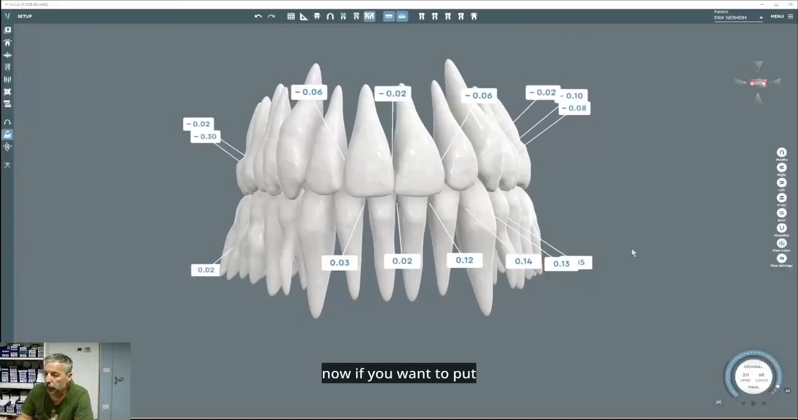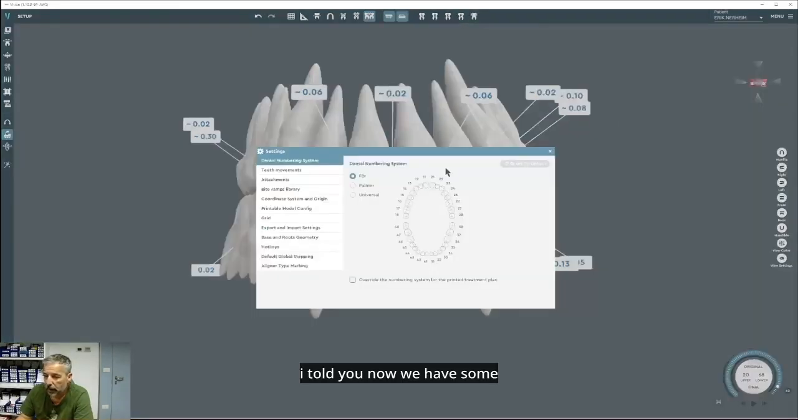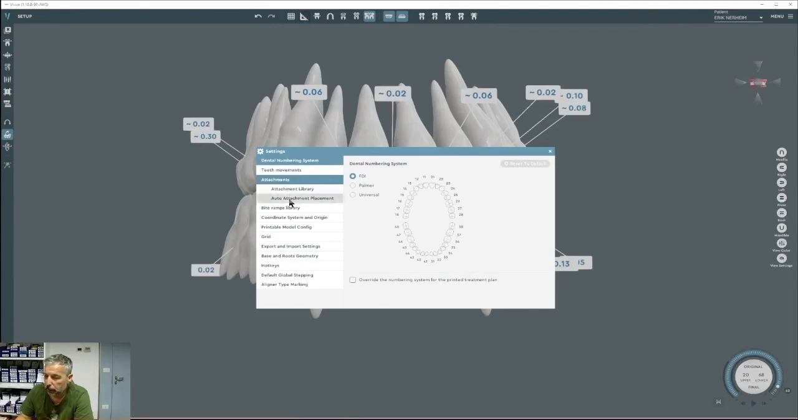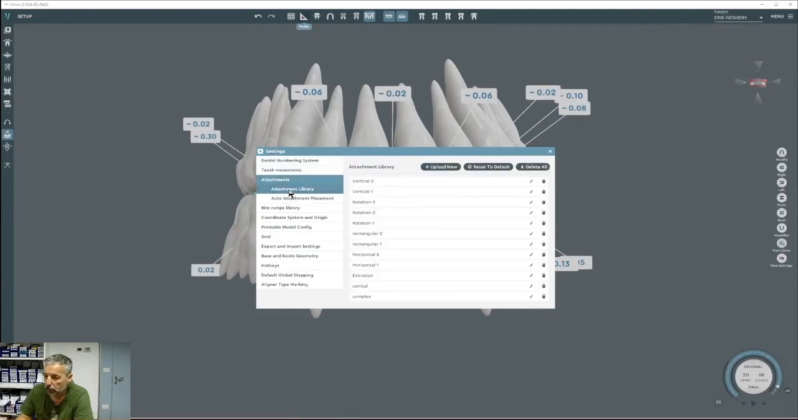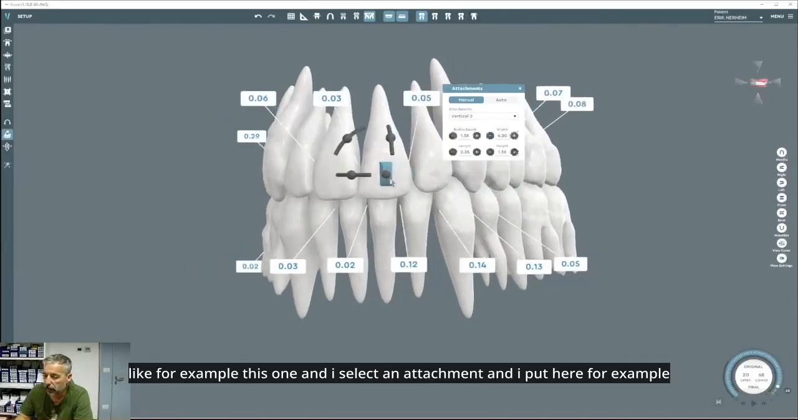Now, if you want to put the attachments, you have a chance now. I told you now we have some interesting solutions to make attachments. Like for example, this one, and I select an attachment and I put it here, for example, and I define profile, depth.